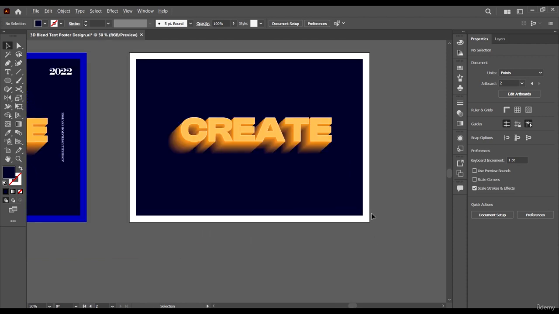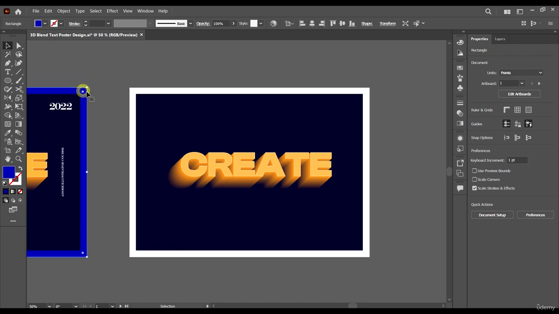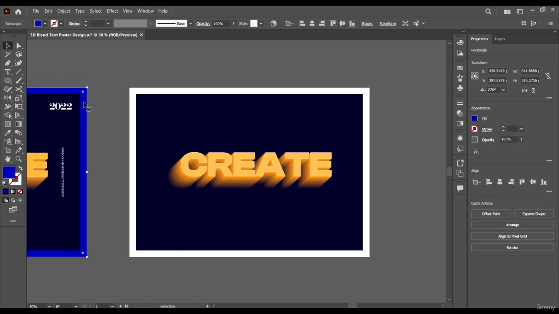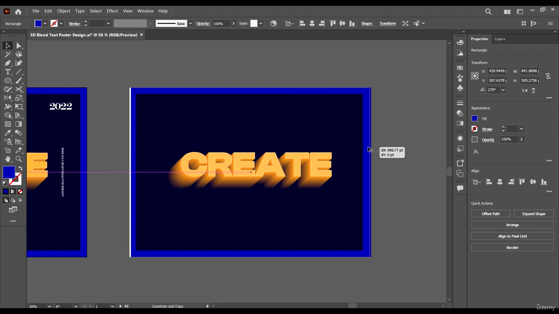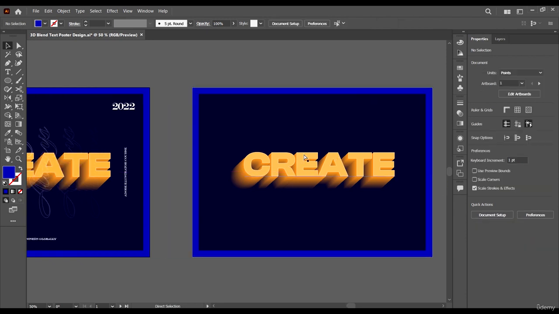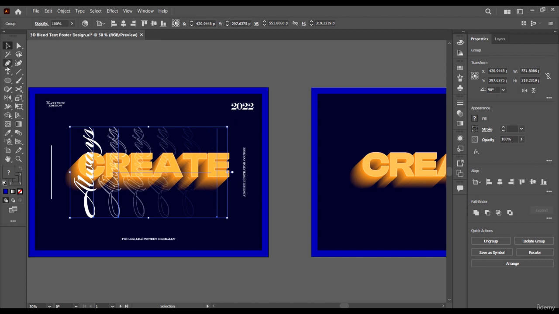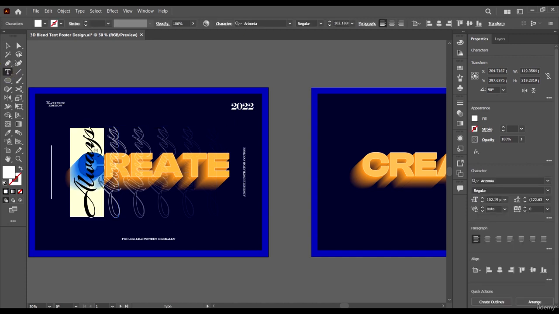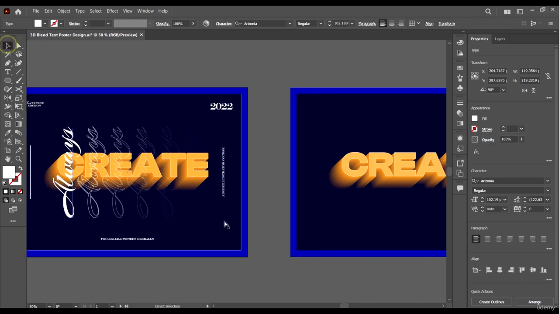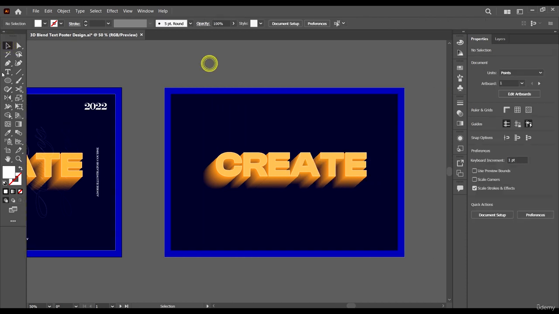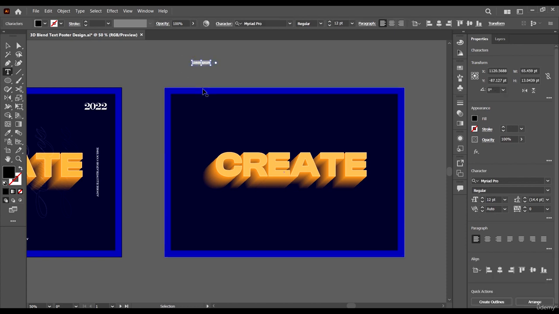Now most of the job is done. All I need to do is to get this guy to this place, so hold Alt and duplicate it to the side like this. The next thing will be to create this text here. Now this font I used, what do they call it, is Arizona. Okay, I typed always, so the message is always create.